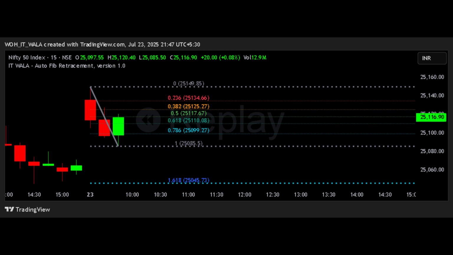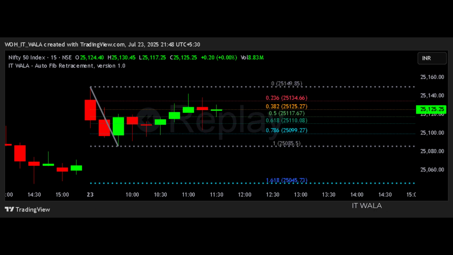See, a new lowest low point, so the Fibonacci levels are changed. Now we have a bunch of inside candles. So the Fibonacci levels stay as they are.